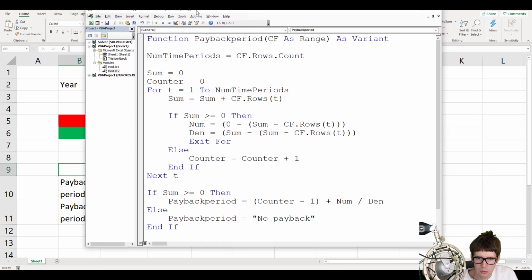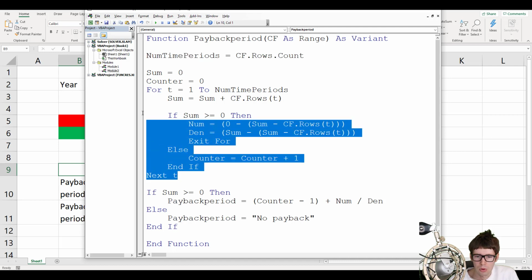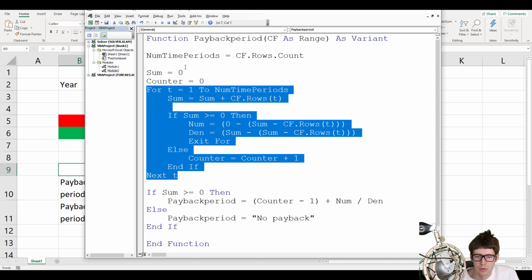So let's see if I'm able to fit this all on the screen. Yeah, there we go. So just to recap, it's a VBA function. We write function, then the name of the function, then the input and its data type, and then the data type of the output. We figure out how many cash flows there are by counting how many rows there are in this range. Then we have a for loop here. Before we start the for loop, we need to initiate the variables, the sum variable and the counter variable, and set them equal to 0.